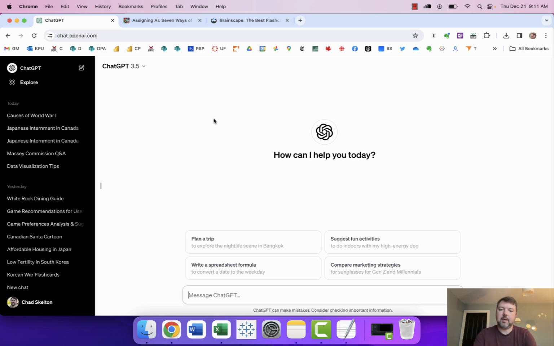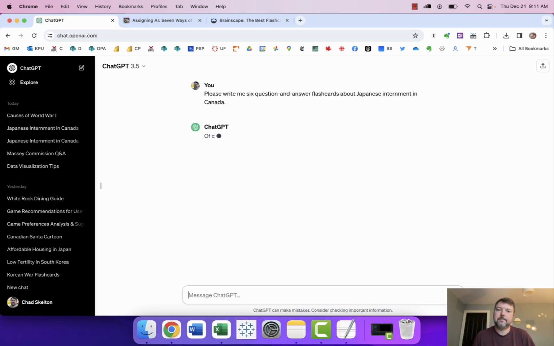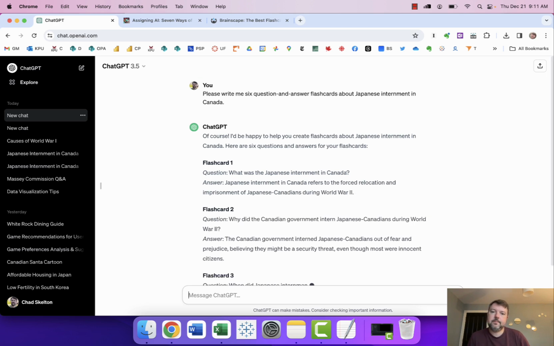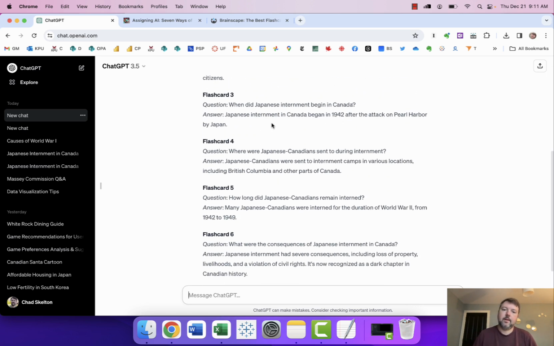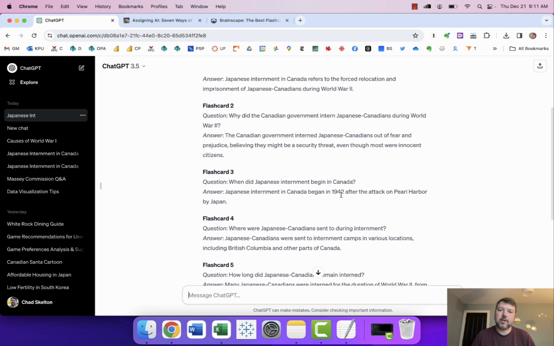And I'll just give you an example here. So we're talking about Japanese internment. If I say, please write me 6 question and answer flashcards about Japanese internment in Canada. Okay, and you can just copy and paste those flashcards right into Brainscape. And you can see it's these nicely synthesized flashcards.